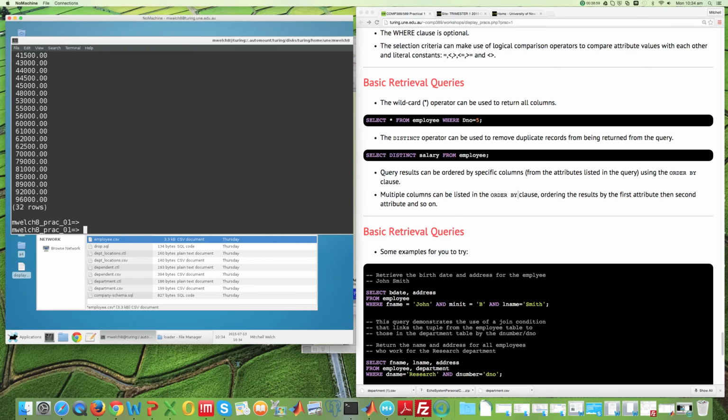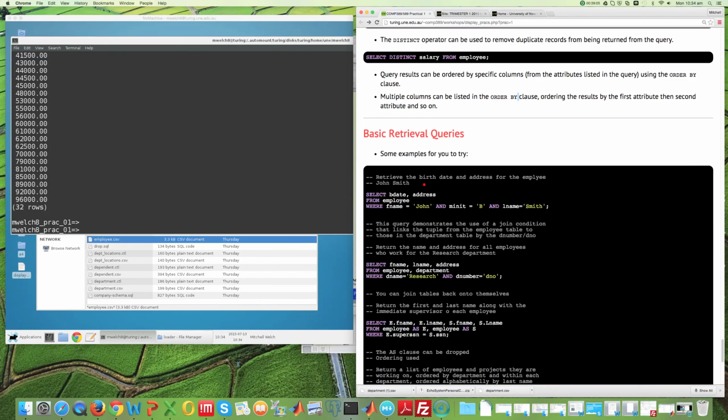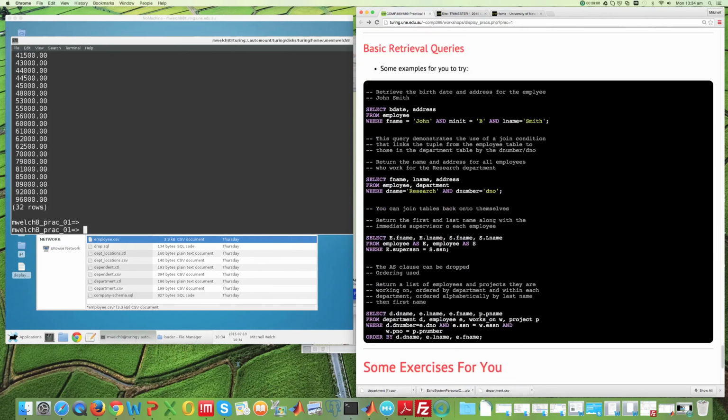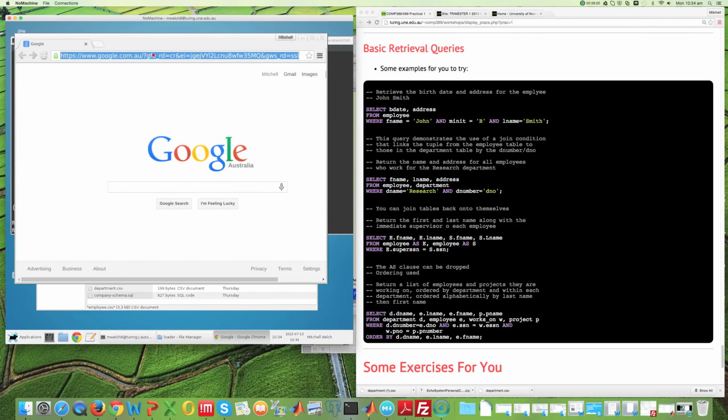So it's a fairly handy command to have in order to restrict the duplicates there. So now I've got some examples for you to try here. These are taken straight from the textbook, and there are actually additional examples as well. This is just a selection to show you how a few of them work. Go and actually reopen my prac here.